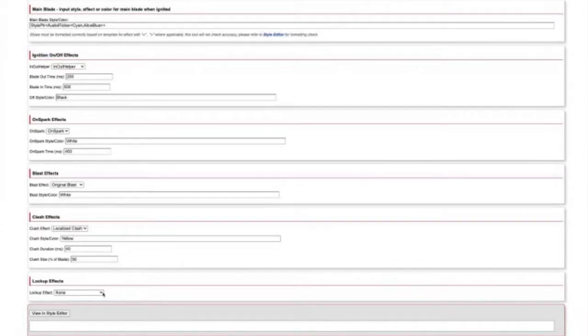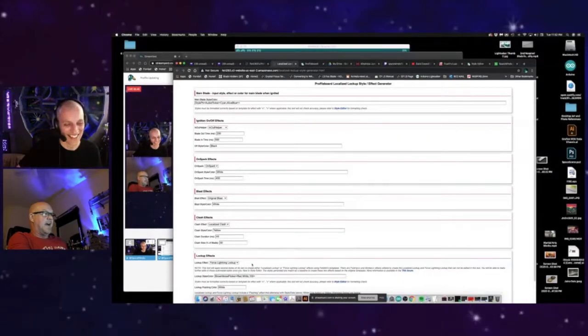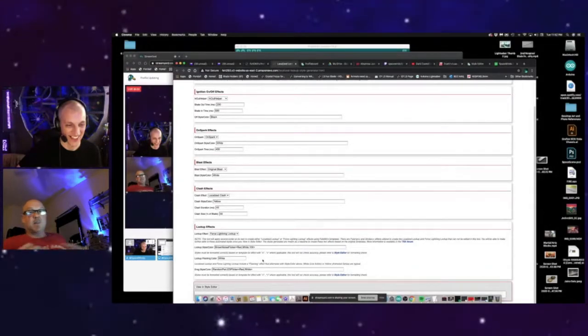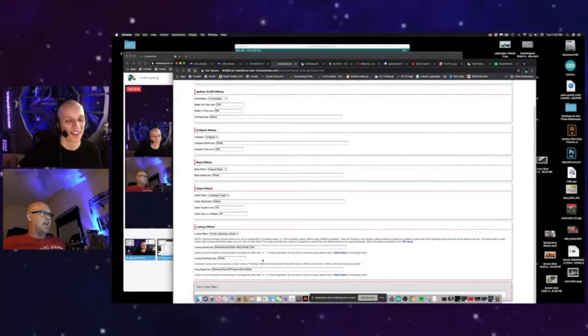All right, and then go down to your lockup effects. This is my favorite. You can do full blade, which is Force lightning. Yeah, do the force lightning, man. Have fun with that. Now, I don't know how well you're going to be able to see it because your blade's such a bright color.